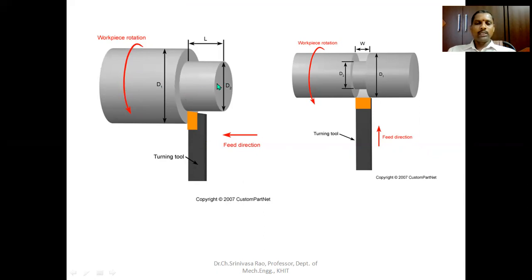Diameter D1 can be reduced to D2 by providing relative motion between this workpiece and another sharp cutting edge called a tool. Here it is known as a turning tool or a single point cutting tool, whose hardness is more than the workpiece material. If this is mild steel, the tool can be high speed steel, a steel material with alloying elements like tungsten and chromium. So the hardness of this tool is more than the workpiece. And not only the hardness, you should also provide some relative motion.